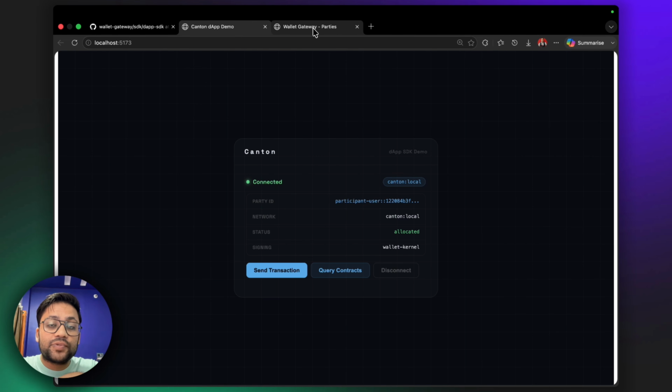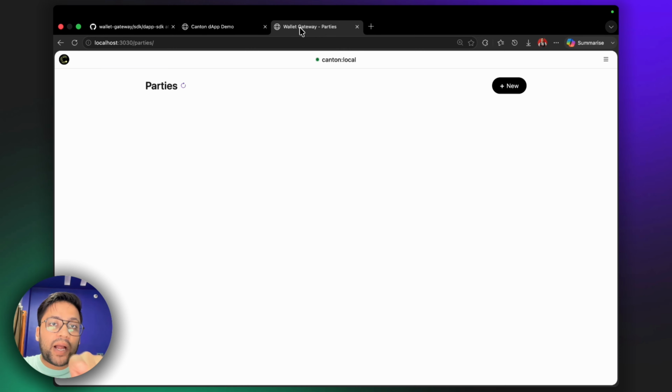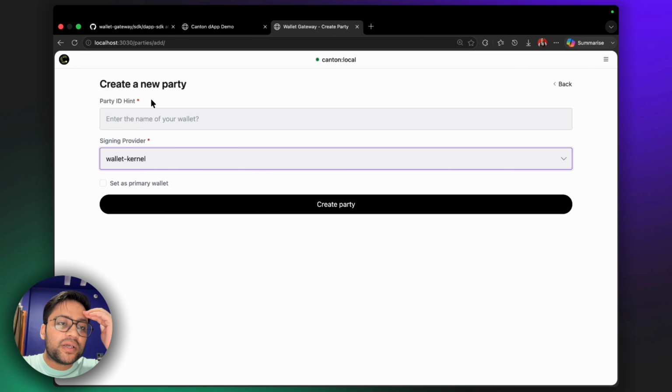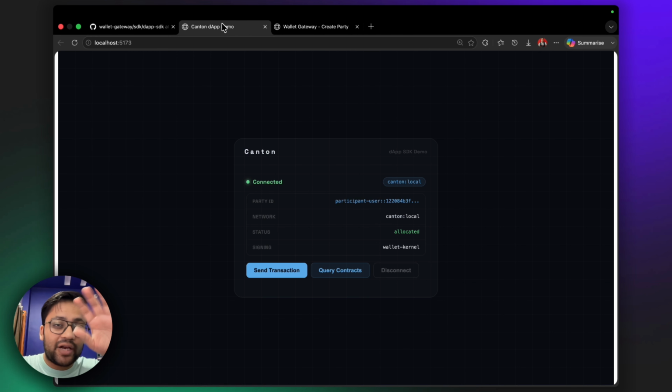And awesome, so now we can see this, and if we go back to the wallet gateway, we can also see the green dot saying that the wallet gateway is connected to your Canton local net, and you can see the parties here. You can add parties if you want to, as the signing provider wallet kernel here right now. So this is the wallet gateway UI.